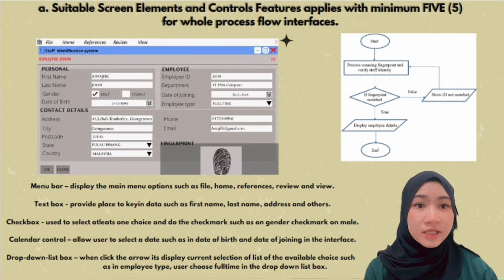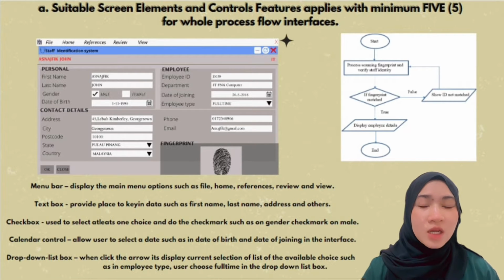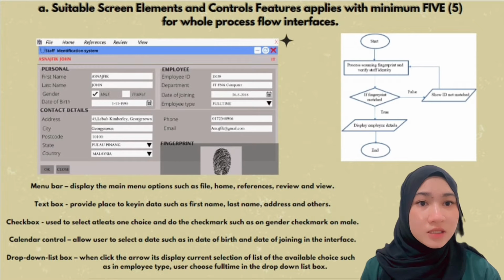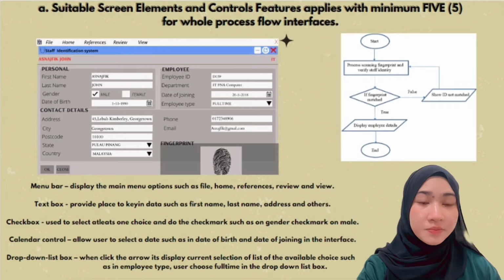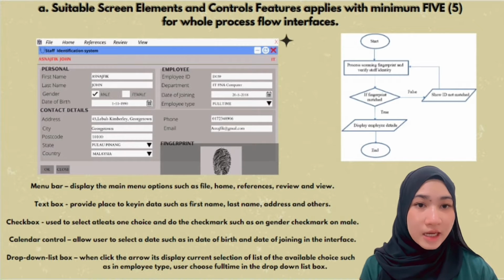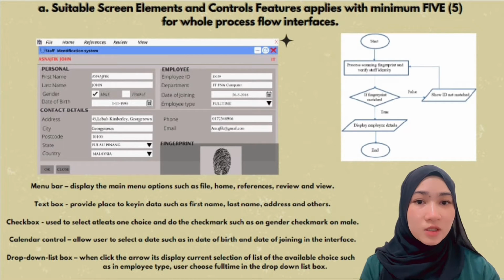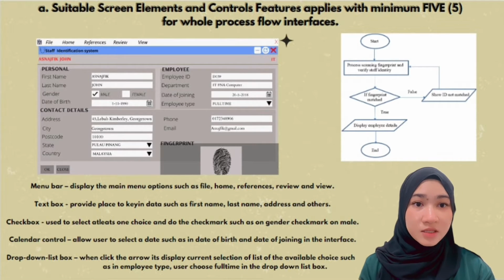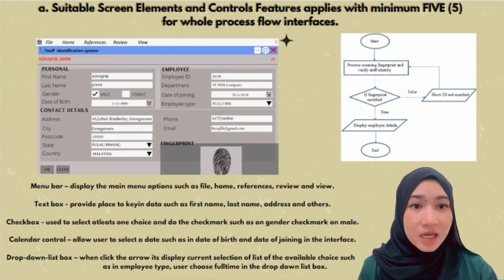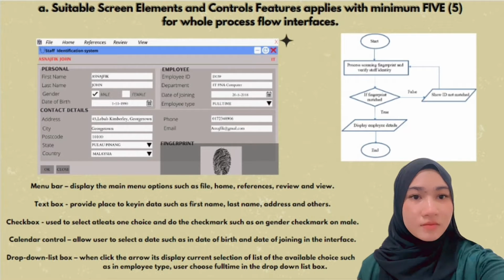If you see the flow, we didn't put the login fingerprint interface because it is the login process. So the flow is start, then process scanning, there is a login, and then if the fingerprint matches, it will display the employee detail. This is the staff identification system, the employee detail. If false, it will show ID not match, and go back to the login to print their fingerprint again.